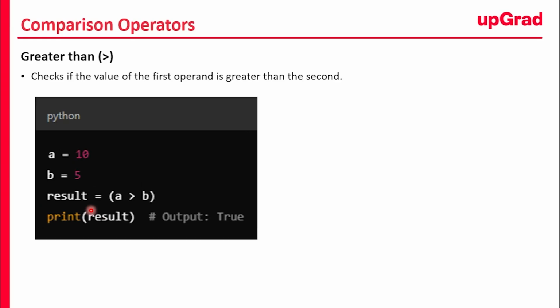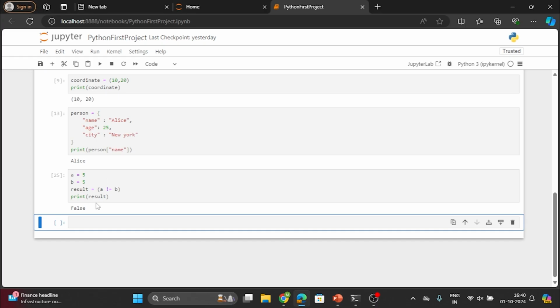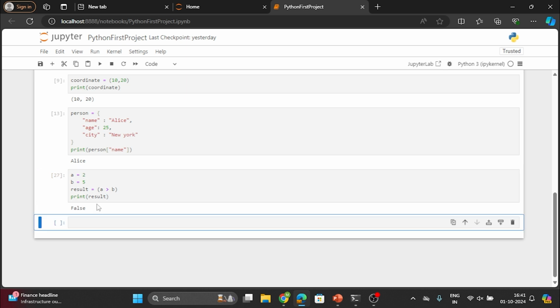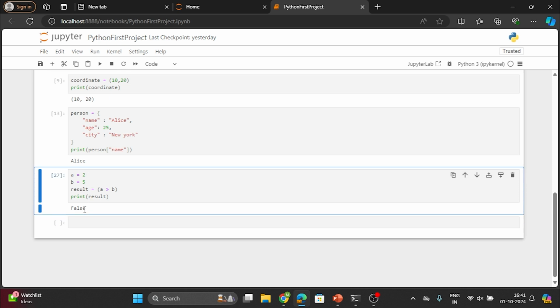Next comes the greater than operator. It checks if the value of the first operand is greater than the second or not. I'll write A greater than B, with A as 7 and B as 5. Shift enter, true. If I take it as 2, it will come as false. It's simple as that. Is A equal to B? Print the result. It is not equal, not greater than B, so the result is false.